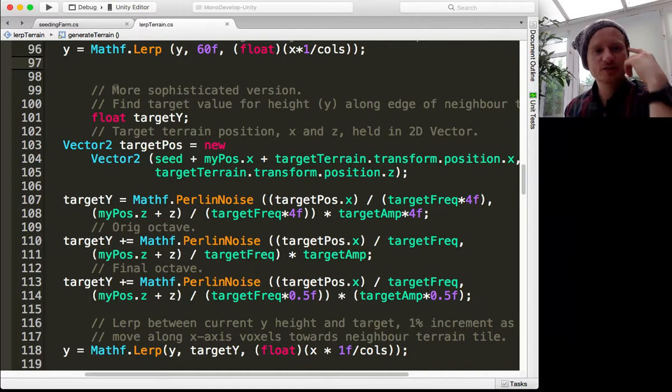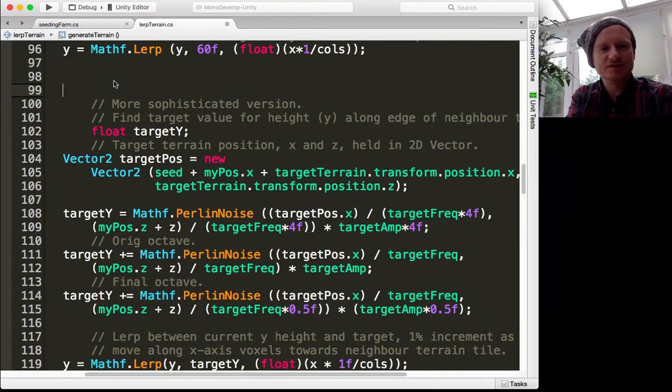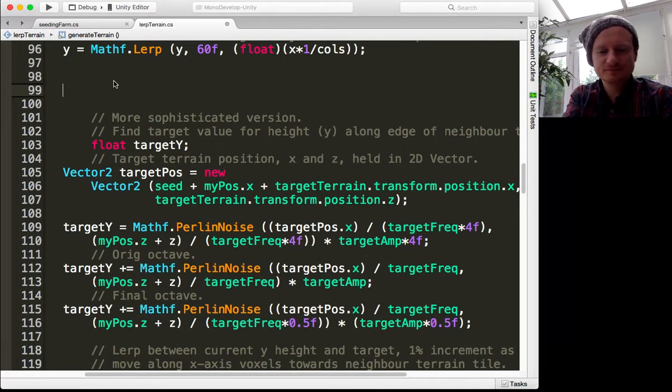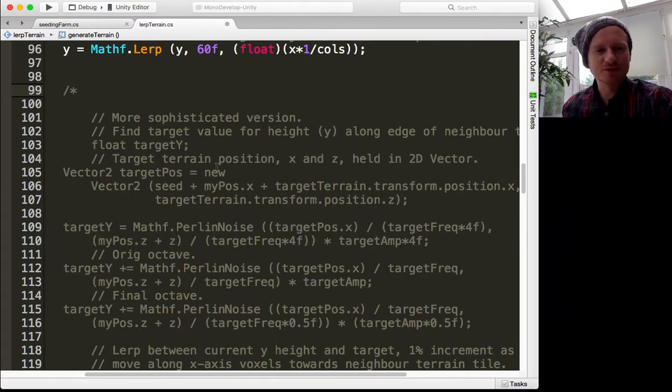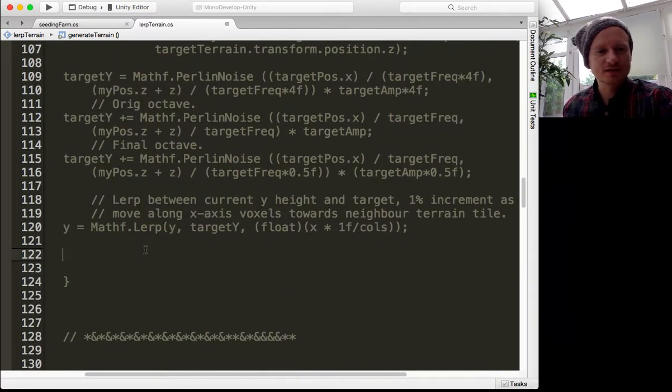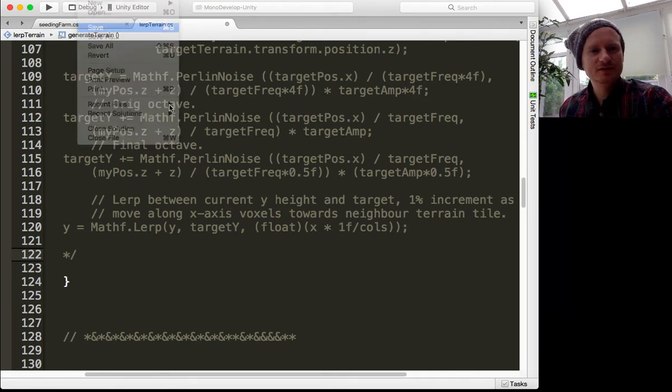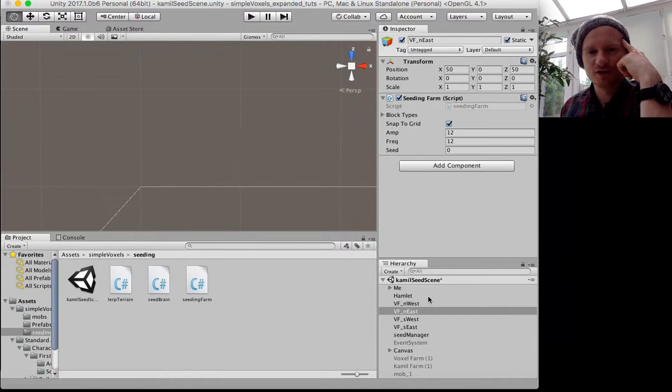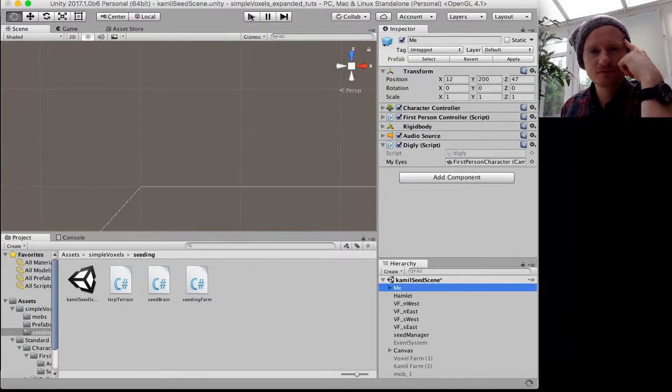So if I switch off the more sophisticated version that I haven't talked about yet, let's do that, there we go. Let's have a look at what's going on. Let's see it working. Okay.